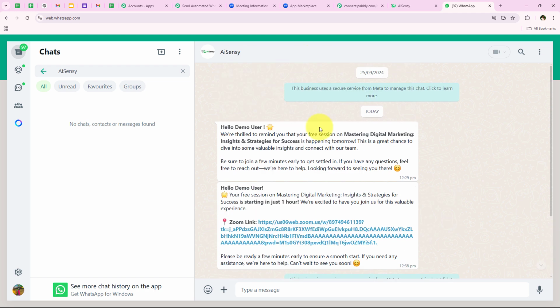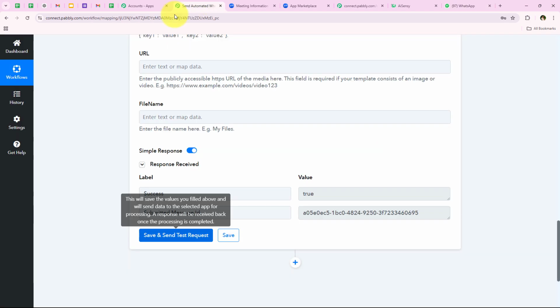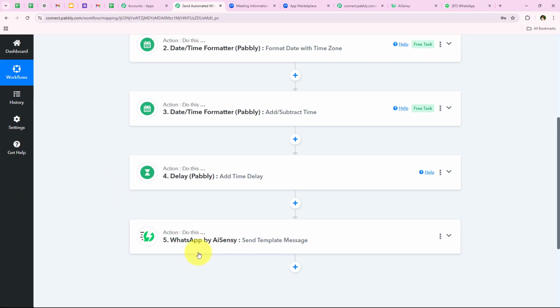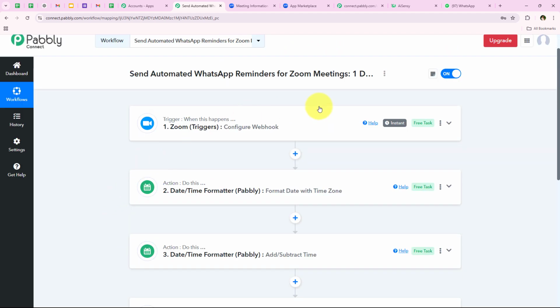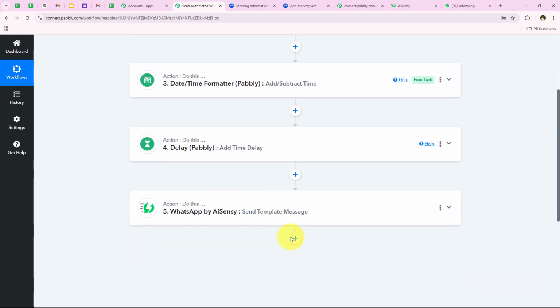So yes, you can see the name has been changed from the previous message, right? Because we mapped it and this was a variable. And yes, you can see the rest of the same message. So yes, with this we have successfully completed this step, which is sending WhatsApp reminder one day before the event. And now what I want is I want to send the WhatsApp reminder 1 hour in advance. Okay, so for that again we are going to repeat all of these steps right over here.